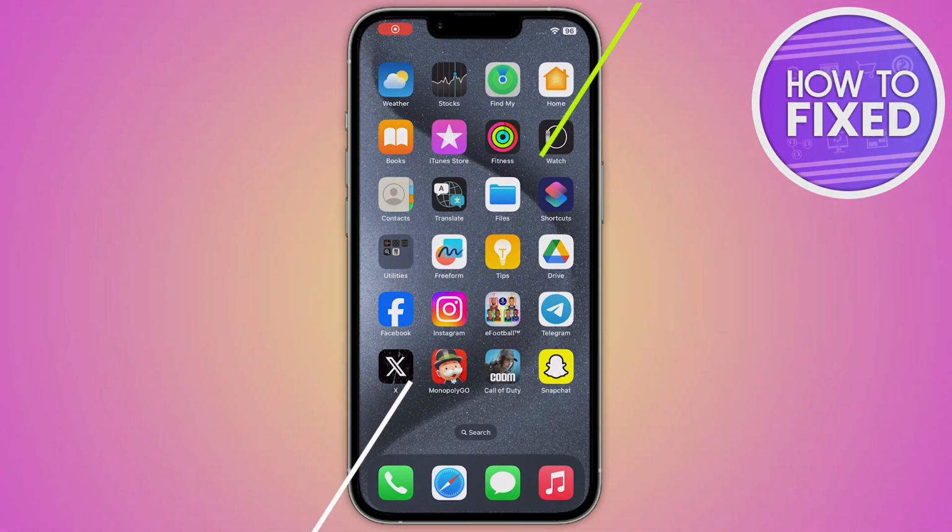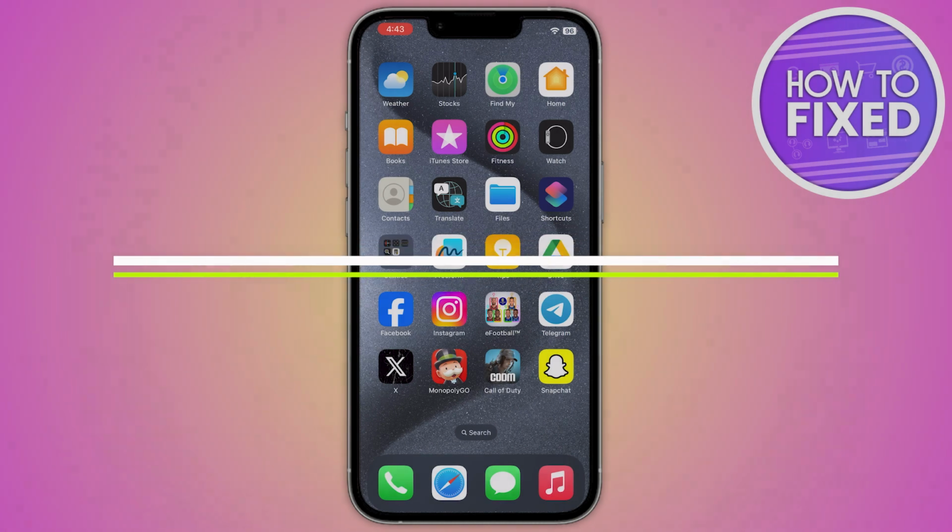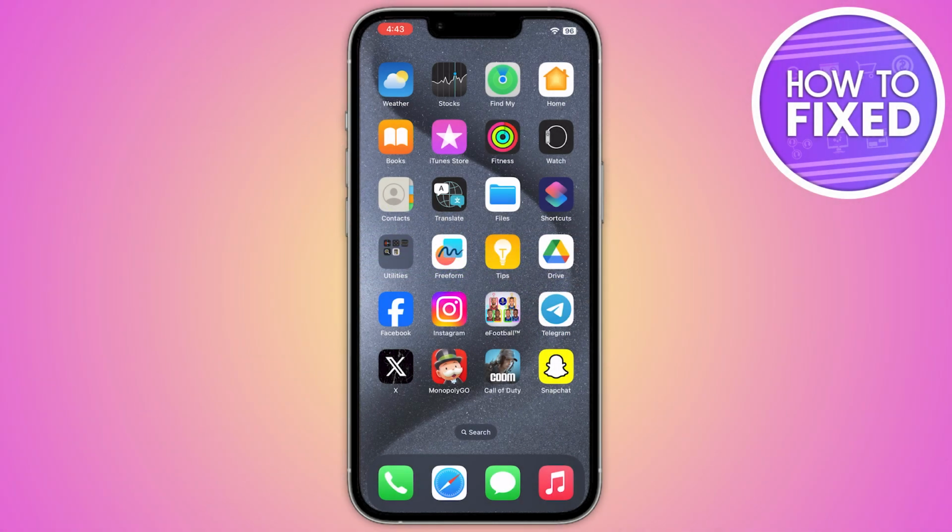Change your Instagram password if you have forgotten it. Hey guys, in this quick tutorial I'm going to show you how you can do this easily. The steps are really easy and simple. So now let's get started.